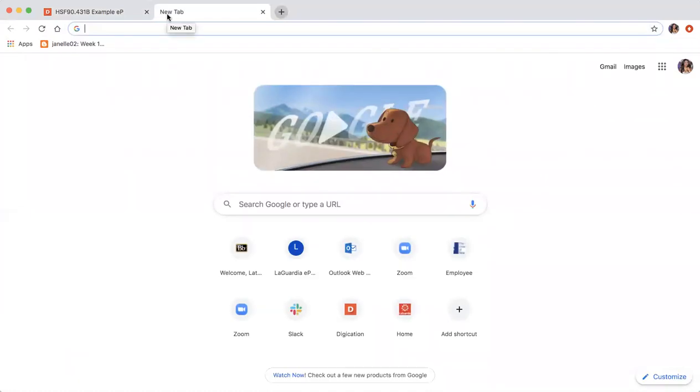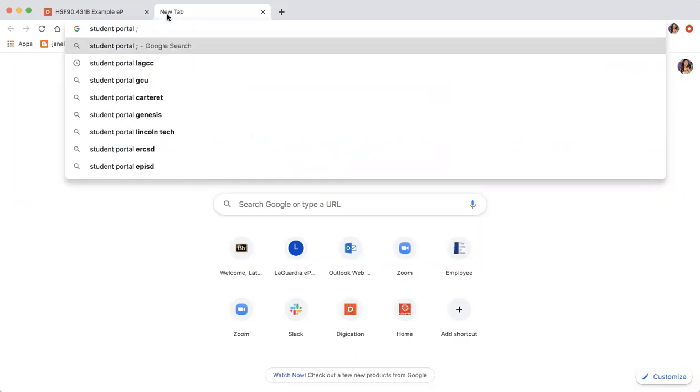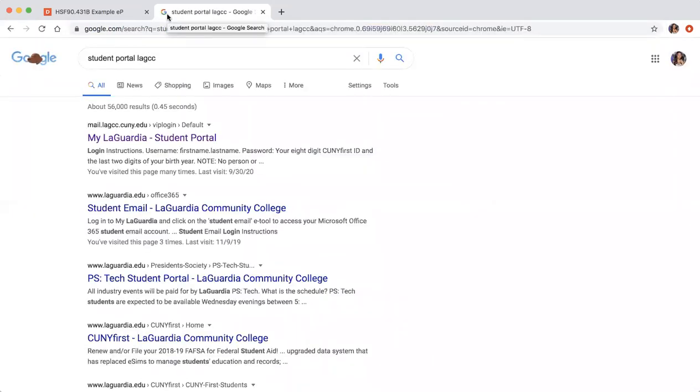And what you're going to do is go to your student portal, your LaGuardia student portal. I like to just Google it and it'll be the first link. So my LaGuardia student portal. Just Google student portal, LAGCC.